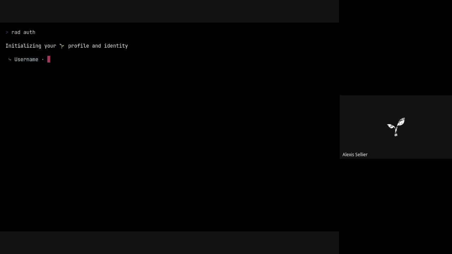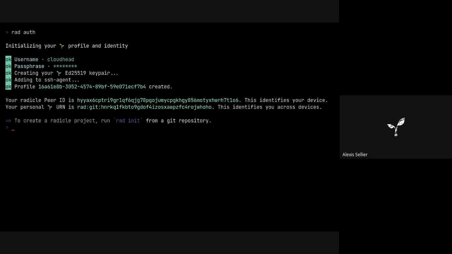Do rad auth, and it's going to ask me to create an identity. These identities are completely local. So this is not publishing anything on the network. This is just creating something locally. I'm going to put a username. I'm going to enter a passphrase, which is to protect my key pair that is being created. And so it's telling me it's creating an ed25519 key pair, and this is what we call the Radicle key pair. It's SSH compatible, so you can also use it to log in and do things like that if you want. And with recent versions of Git, it's also possible to sign commits with this key pair, so it's quite handy.